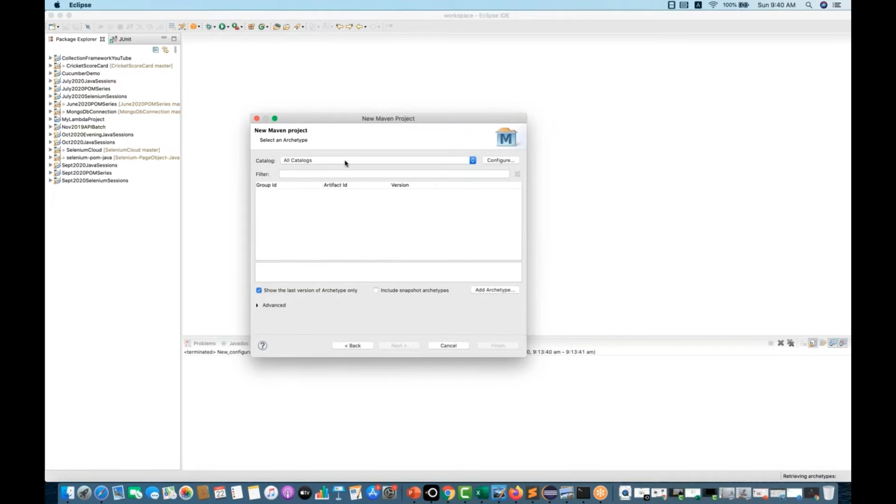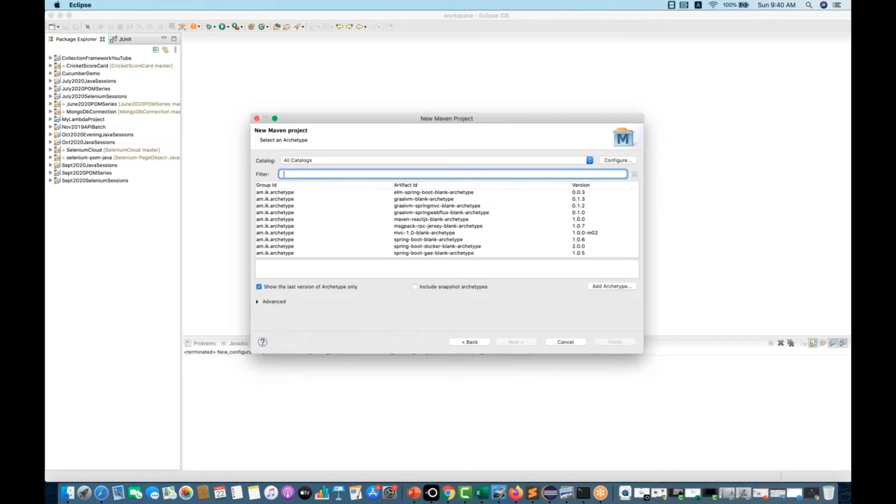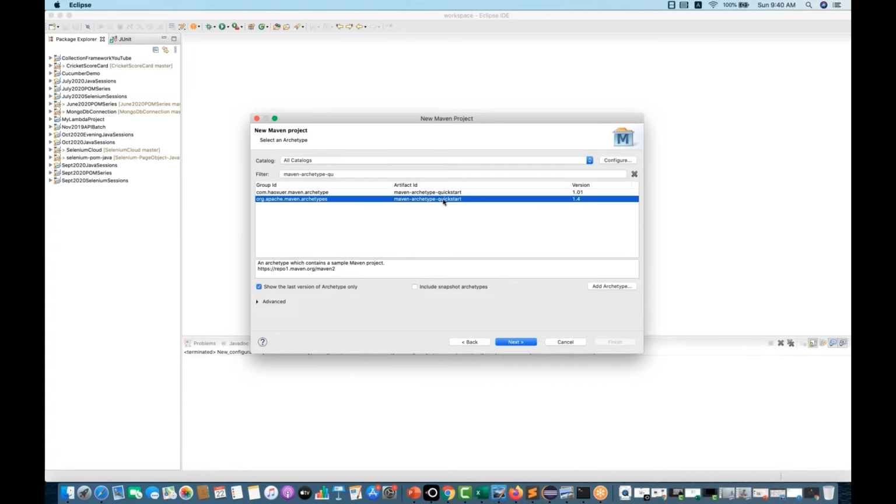And here you have to search for a Maven plugin. I'll tell you which plugin you have to search. I simply write Maven, and you have to search for quickstart. So please search for this particular plugin, Maven archetype quickstart. The version could be 1.4, 1.0, 1.1, that doesn't matter. So we will be using a simple quickstart plugin.